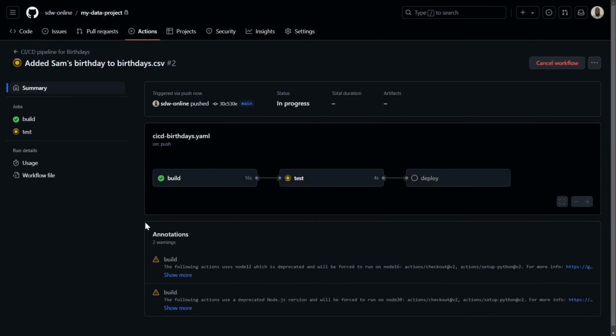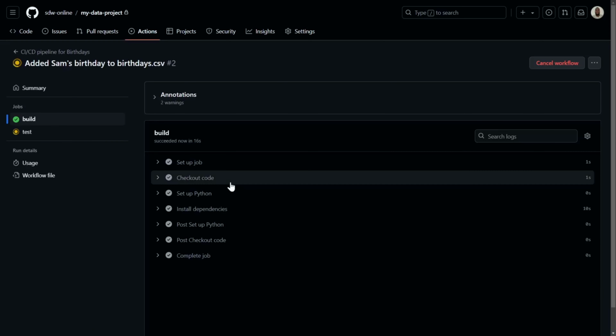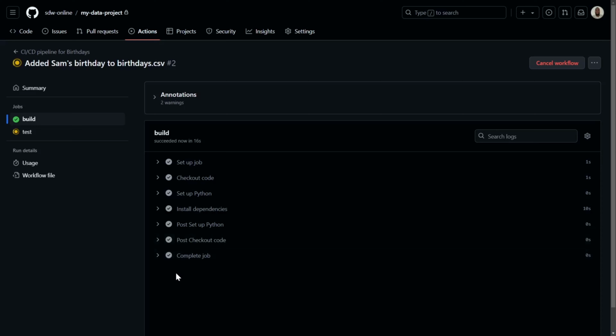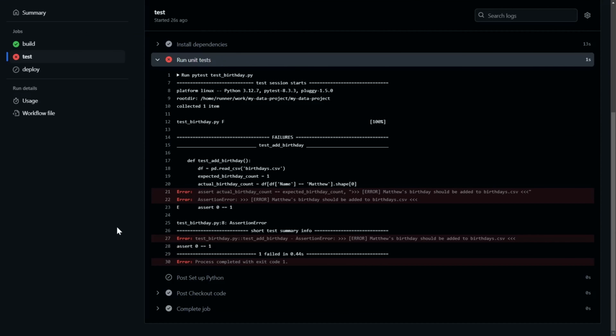And as you can see, GitHub Actions is processing each task one at a time. So let's click on the build to see more of it. And these are the steps we defined in our YAML file, and it looks like it's completed them. So let's look at the test job. So this test job failed. If we click into it, we'll be able to see why. And once again, that's because Matthew's birthday wasn't included in the CSV file.